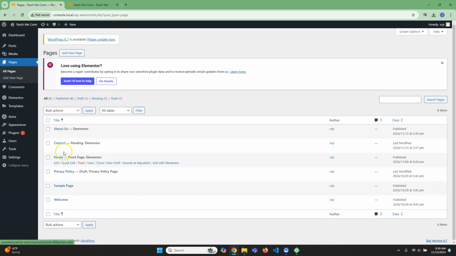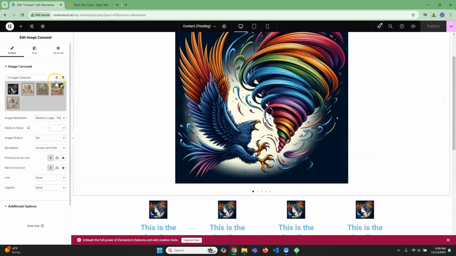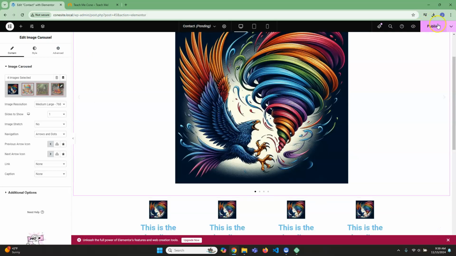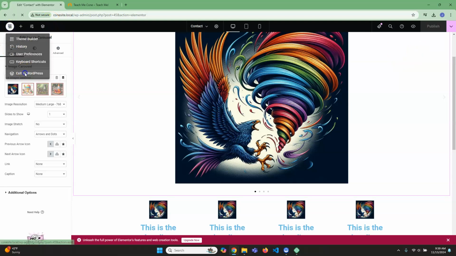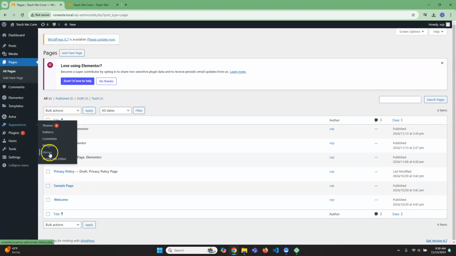So I'm also going to go to the Contact, and we'll edit with Elementor again. I'm just going to get rid of one of these, just so that it gives me the option to publish. Okay, so we'll publish that too. So, make some changes here. Also publish that one. Then we can go back to WordPress, back to here. Then go to Appearance, Menus.